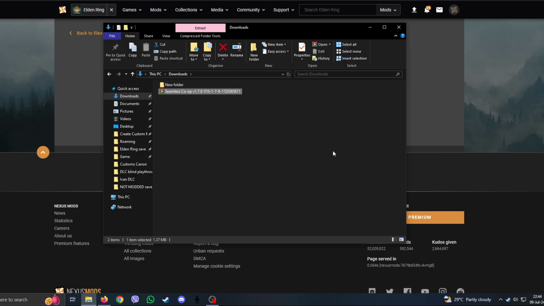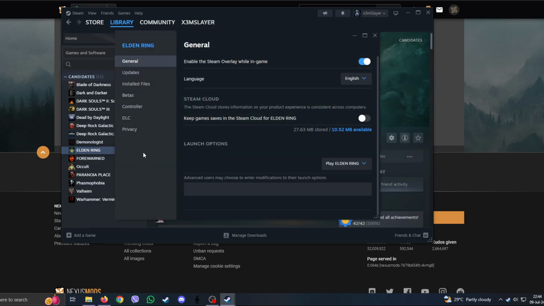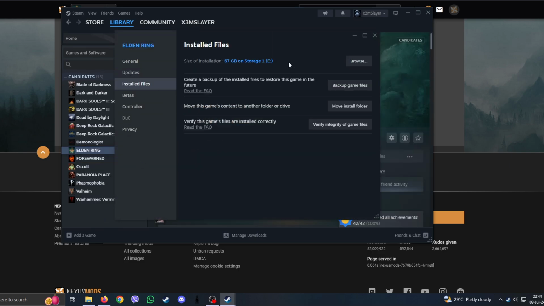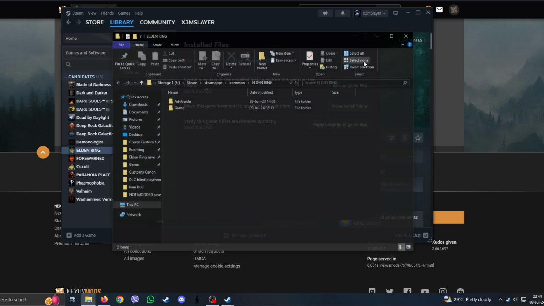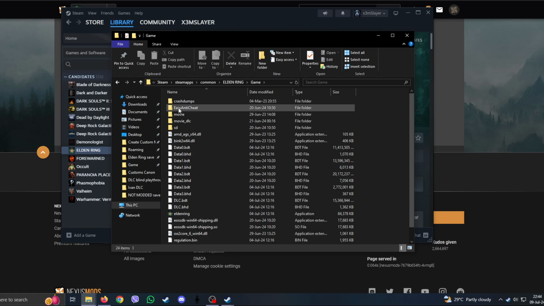What you need to do is locate the game folder. The best way to do that is to go to Steam, find Elden Ring, right-click, Properties, and go to Installed Files. Here you have the Browse option, click Browse. There's the game, right? So you're going to open that up.